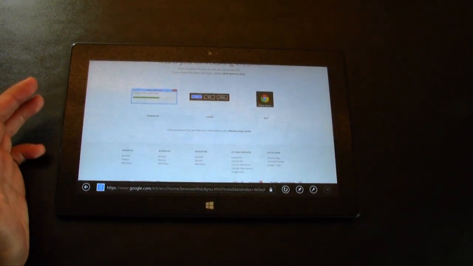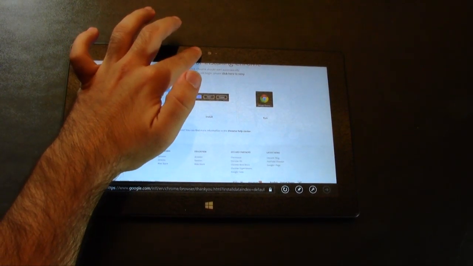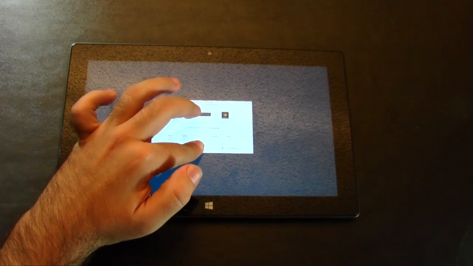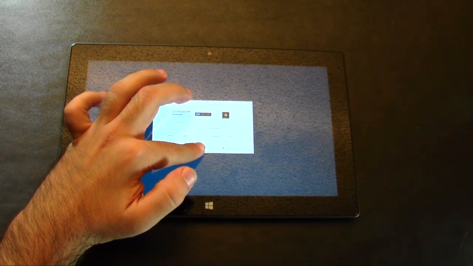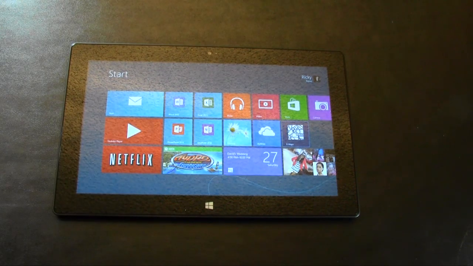However, what if you want to close down an app? Say I don't want this app anymore. I hold down and I go like this, and then from here I just flick it further down, and as soon as that goes, it closes the app.